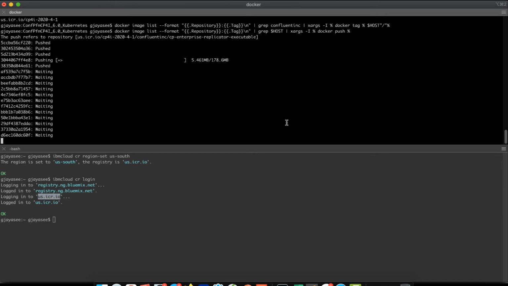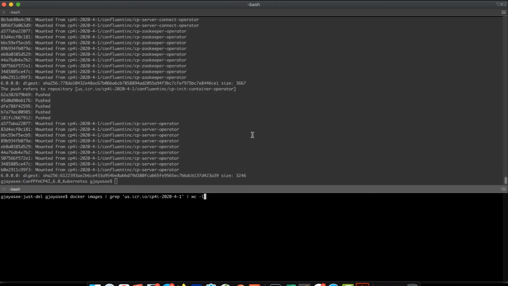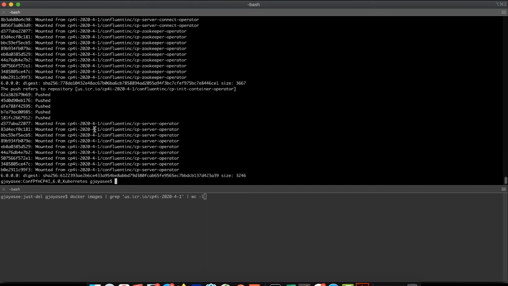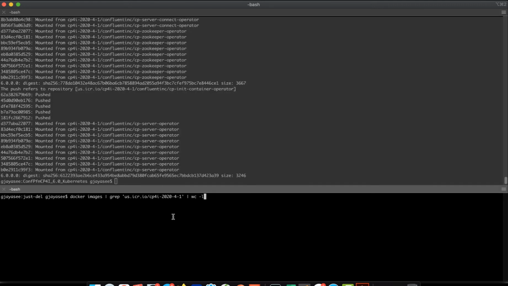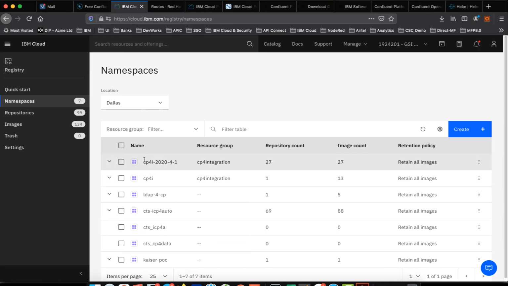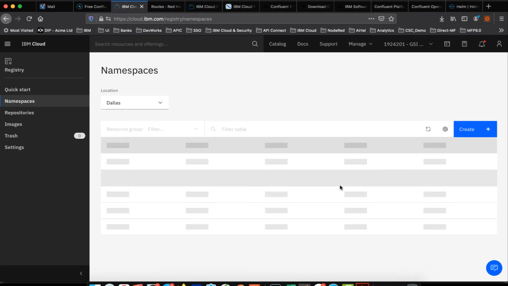So it started pushing. Let me halt or pause for a while. Okay, now I have pushed all the images to IBM Container Registry in IBM Cloud. Just to ensure how many images we have pushed, there are 27 images that we have pushed to our container registry. Just to double check, this is the registry namespace that we have pushed, and we have 27 images.